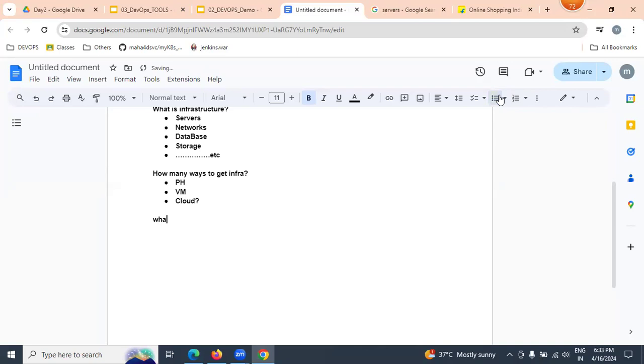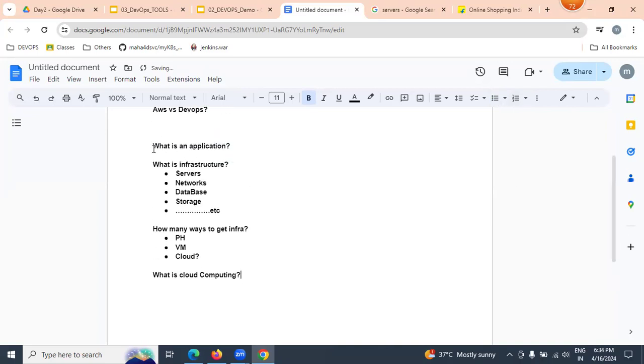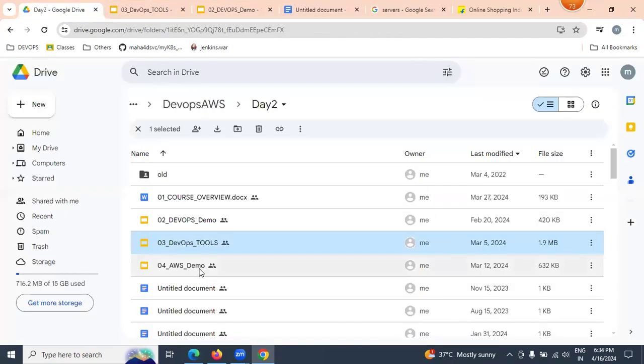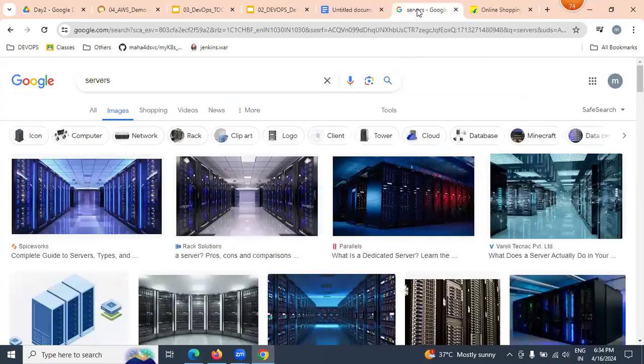But the question is, what is cloud computing? What is a cloud? Okay, I'll repeat very clearly. For maintaining our application, for deploying our websites, we require this infrastructure, either from a physical environment, virtual environment, or from cloud. But what is cloud computing? Before understanding what is cloud computing, we should understand what is a data center. The huge computing power, kept rack-wise in a big room, we are calling as a data center.